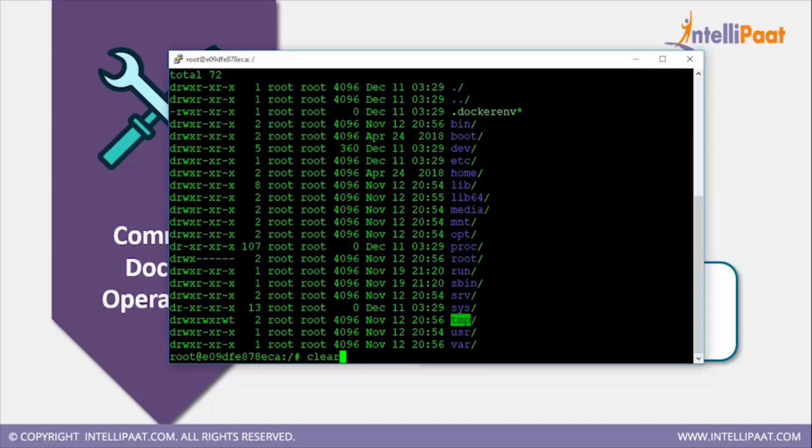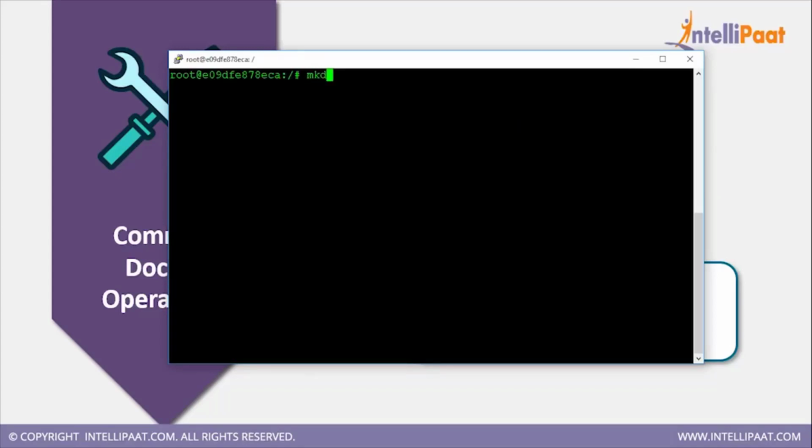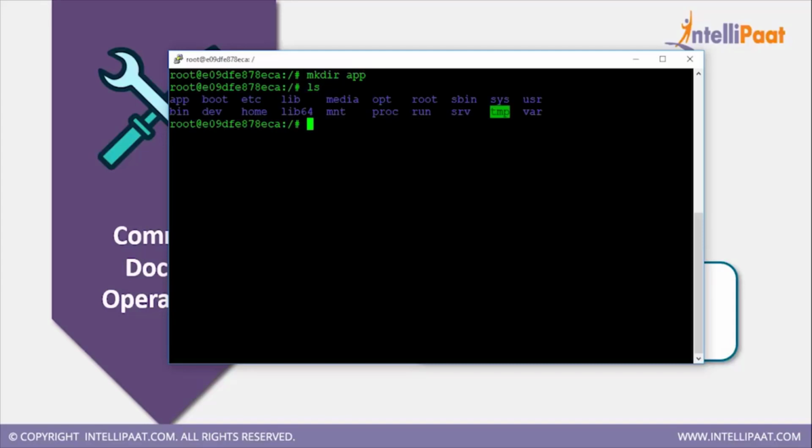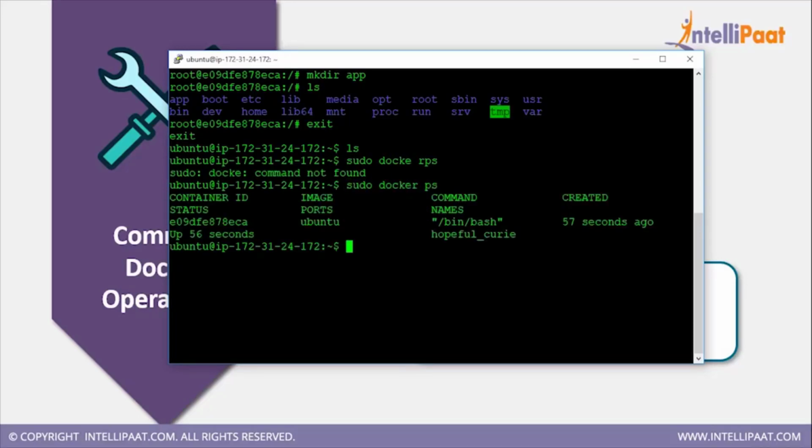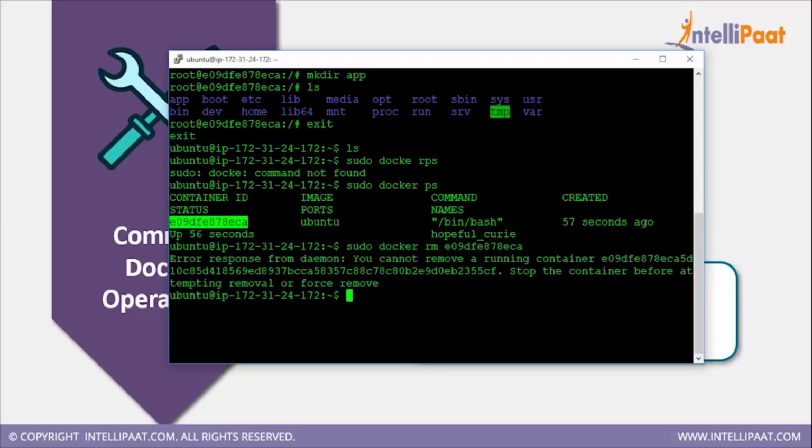Now what I want to do is create a directory called app, right? So if I do an ls now, you can see there is a new directory app which has been created inside this container. Now if I exit this container and do a sudo docker ps, I can see that the container is running. But the catch here is that if I delete this container, say I delete this container.